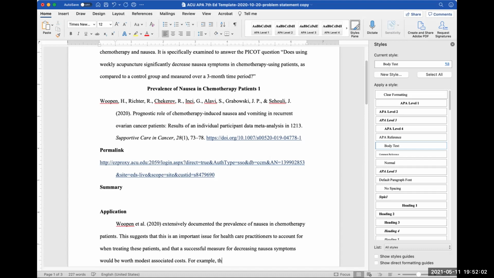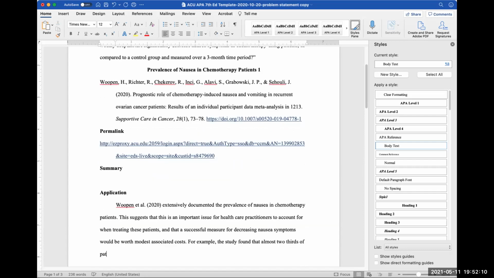For example, a study found that almost two-thirds of patients receiving chemotherapy for ovarian cancer experienced severe nausea. According to, and then you can cite guidelines if they're relevant. If you're citing an outside source that's not in one of these annotations, that's why you would have a separate reference section in an annotated bibliography. It's usually unnecessary, but if I was going to align this with the DNP essentials, then I could certainly do that. But you get the idea.